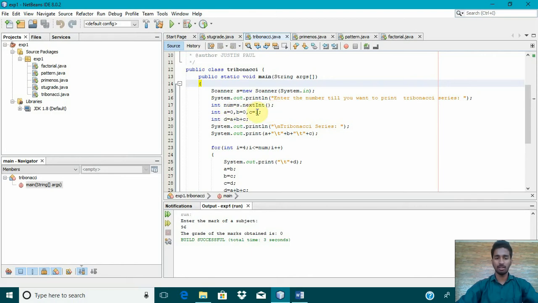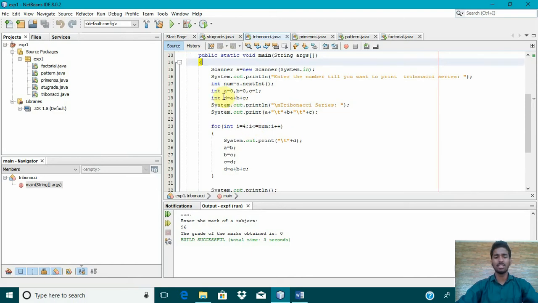Then I have initialized three variables: a is equal to 0, b is equal to 0, and c is equal to 1. Then again I have initialized another variable d, and that d I have initialized with the value of a plus b plus c. I told you Tribonacci series is the sum of the previous three numbers. So when the next number comes, it will be b plus c plus d. In that way it will go on.